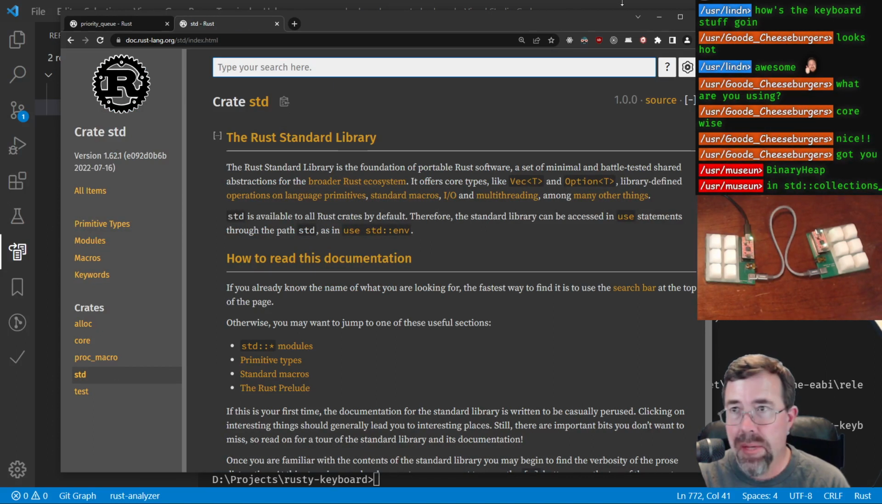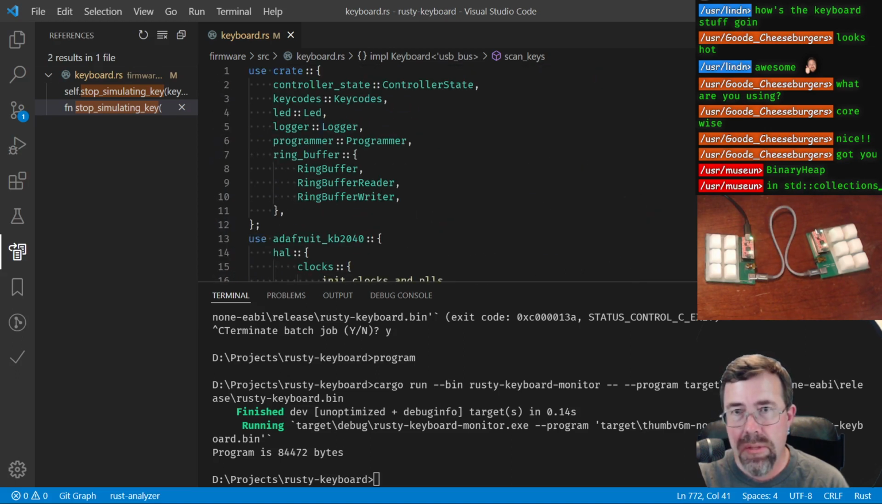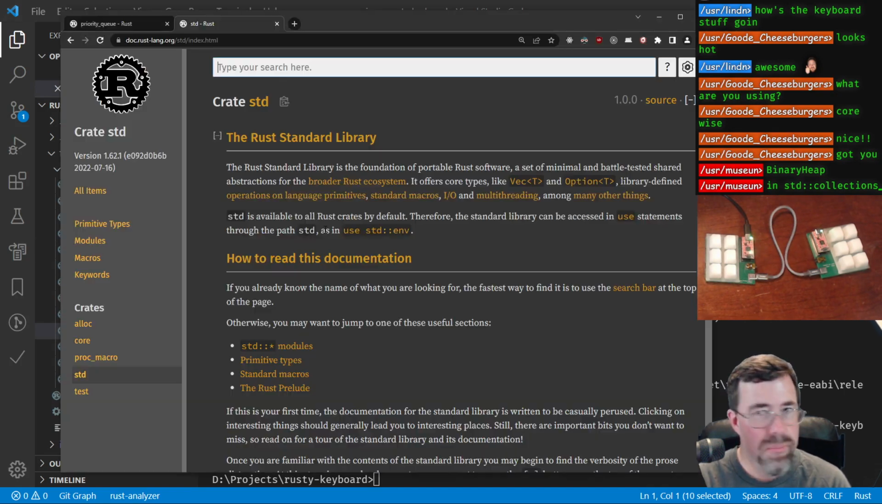It can't use the standard library though, Musin. This is a no standard project. It's not there, it's in main. So yeah, sorry, no standard. It would have to be in alloc for me to use it. Let's see if it is.